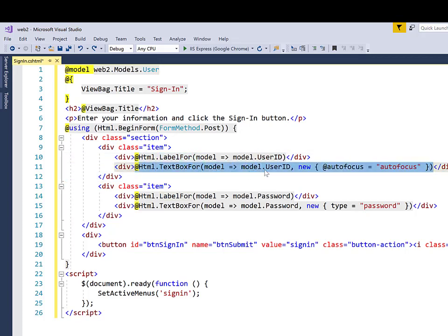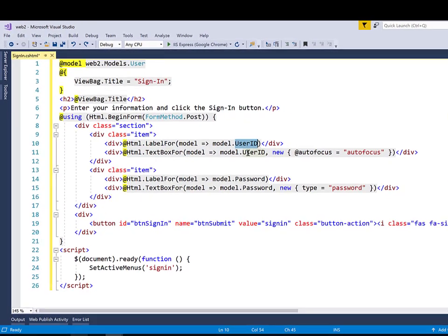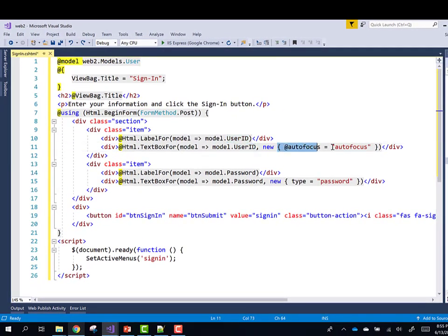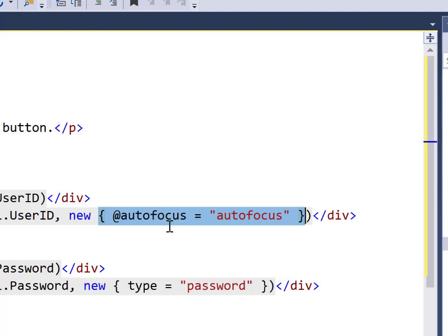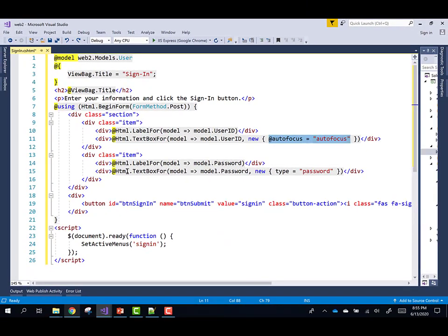HTML.textbox4 user ID. So I've got a label and a text box. This is just simply saying set the autofocus, which means put the cursor in there when the page displays. You can only have one autofocus on a page, and it's usually the first field.